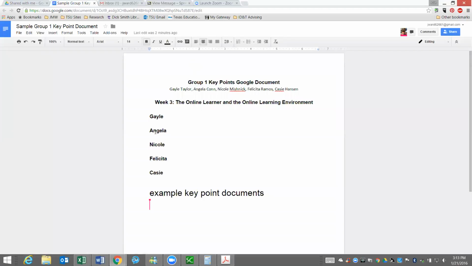You're going to see everybody's name listed down here. You're going to write your key point statement underneath your name and then all of the details that go with your key point statement. What's really neat about Google Docs, and that's why we've decided to go with just Google Docs this semester instead of giving the option for the Wiki tool in Blackboard, is that you can all be in here at the same time.